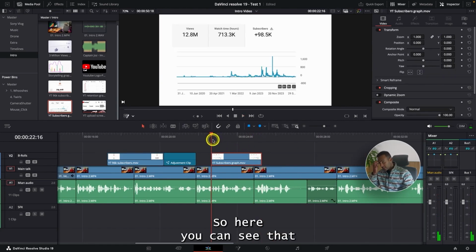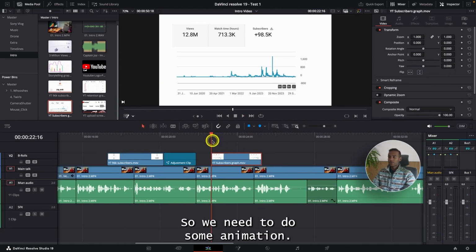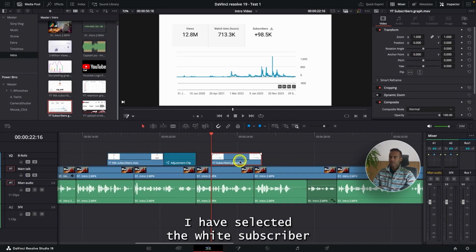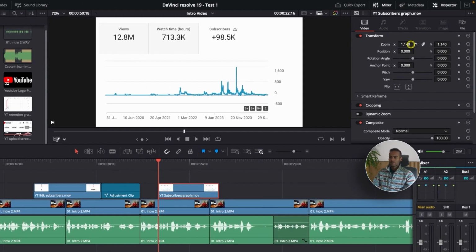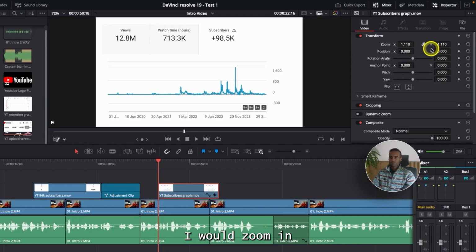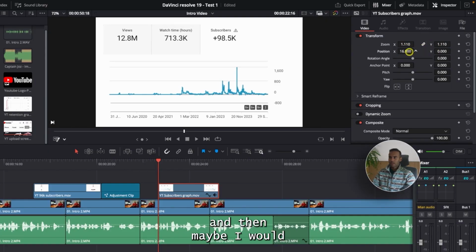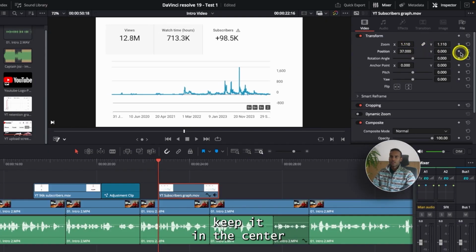So here you can see that this is just a static frame. So we need to do some animation, so it looks a bit more interesting. So here what I can do, if you check out my inspector tab, so I've selected the YT subscriber graph. This is just a static shot. I would zoom in, and then maybe I would keep it in the center, and then I would keyframe everything, or maybe just keyframe the whole transform.